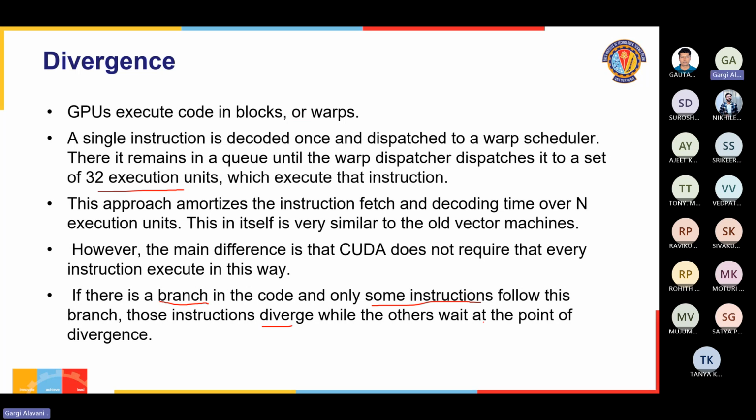How do you think this will degrade the performance, or why is this a critical factor to consider when you are designing your code?